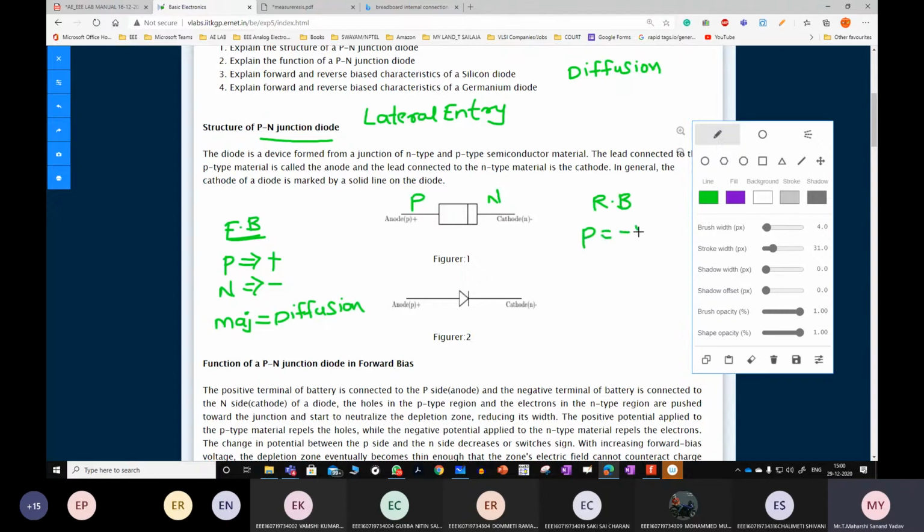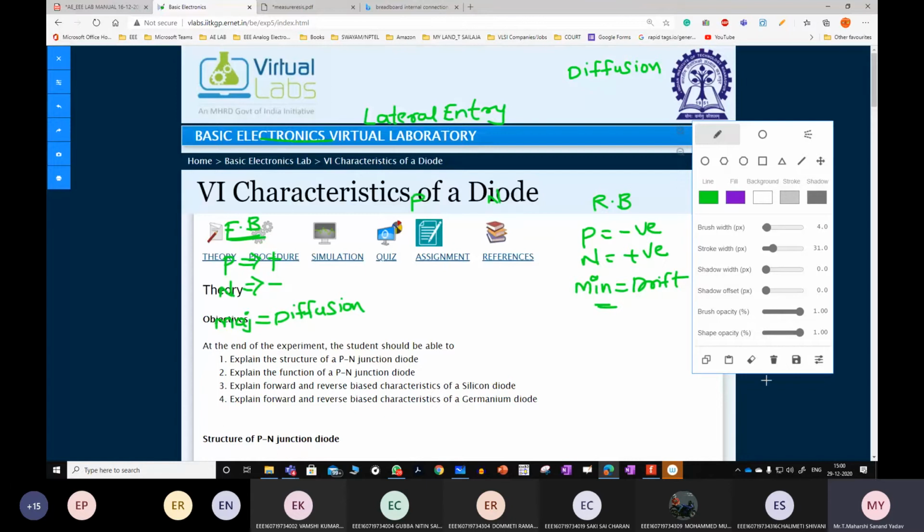Next, reverse bias case. P is connected to negative and N is connected to positive. And this current is because of? Drift current. Drift current is because of minority carriers. Now let us see. We shall simulate this directly.